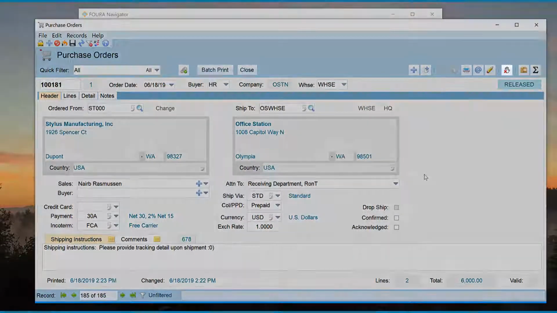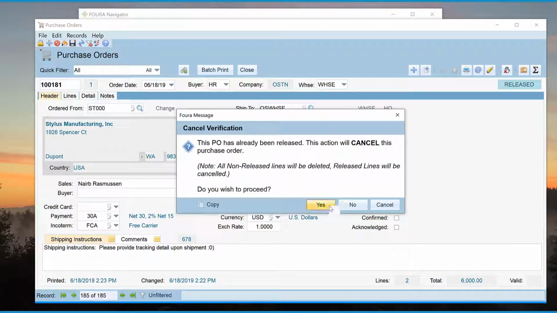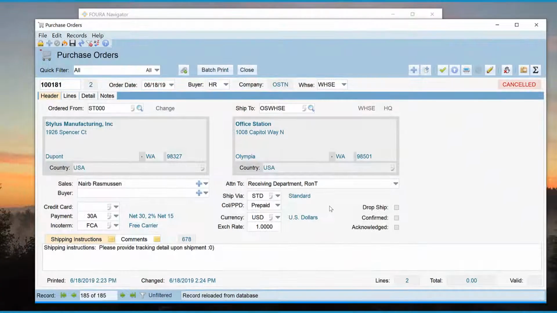If the buyer needs to cancel a purchase order, simply select the Cancel Delete Purchase Order button. Again, this can only occur if no downstream processes or events have taken place. And that's about it for creating, editing, and sending purchase orders.